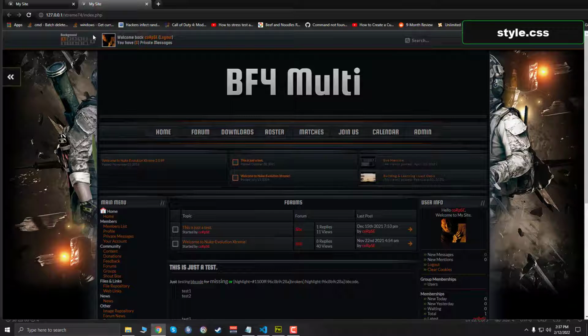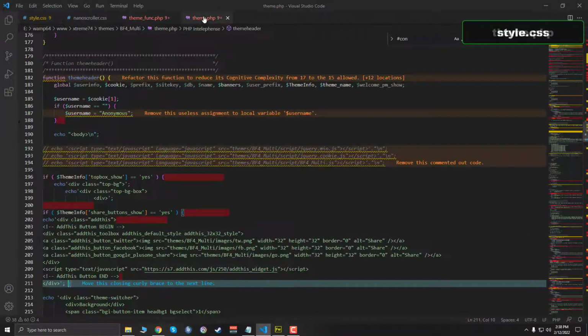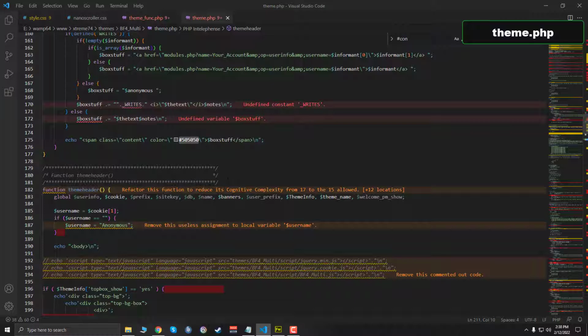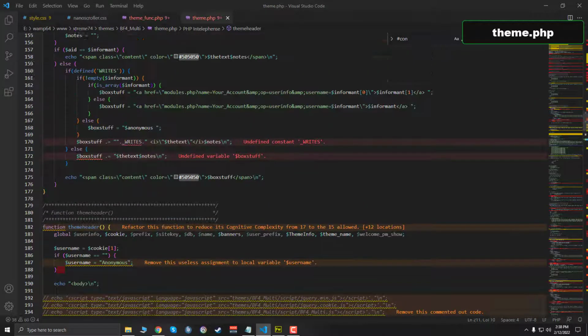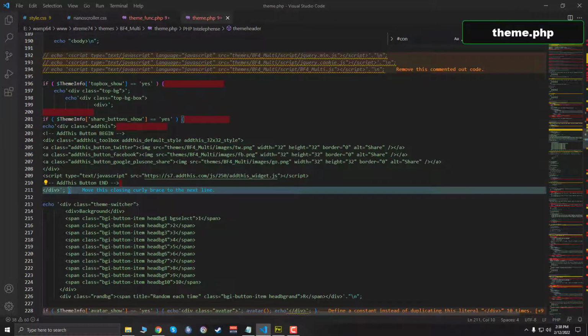So let's get rid of the background here. I don't need this background changer. So that is simple to do. All you have to do is come in here and go to theme.php. And what you want to do is, let's just do a search. Oh, there it is right there. But you want to do a search for a switcher.